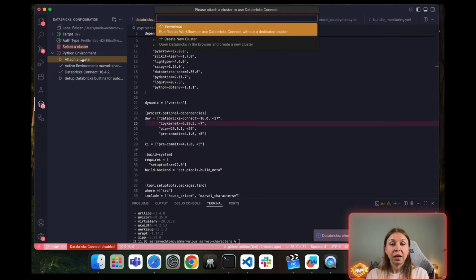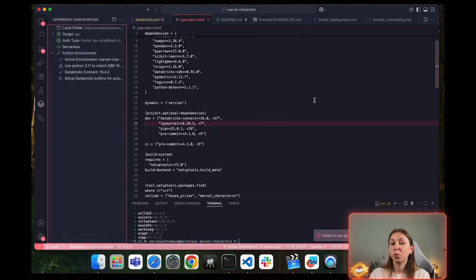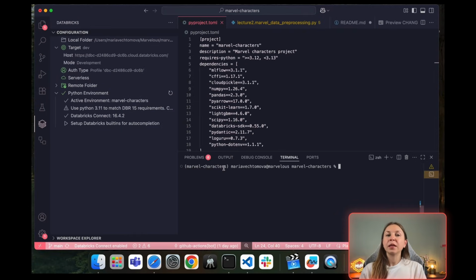So let's actually use a cluster, and in this case we want to use serverless. That's the only option we have when we use Databricks Free Edition. I just restarted the terminal and I now have a correct virtual environment showing up here. Let's do the following thing.